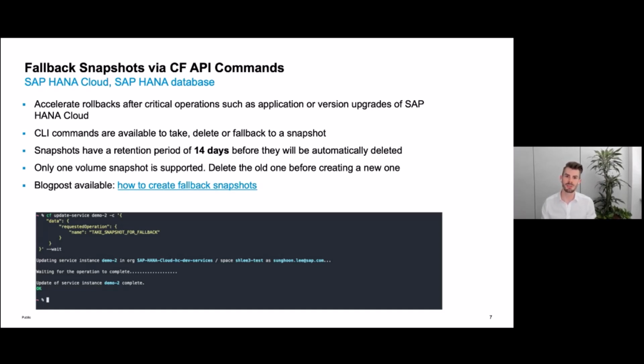We're working on a user interface for the functionality as well, which will be released soon, but we didn't want to delay the functionality, and therefore there is now the API available for your usage. Just keep in mind, snapshots are available for up to 14 days before they will be automatically deleted. That's important to know. And also, it's only one volume snapshot supported at a time. So it means before you want to create a new one, you have to delete the old one.